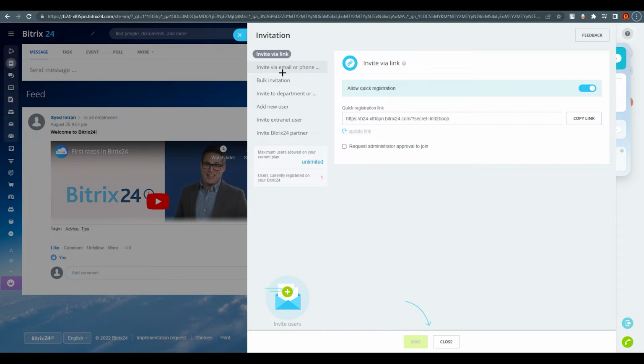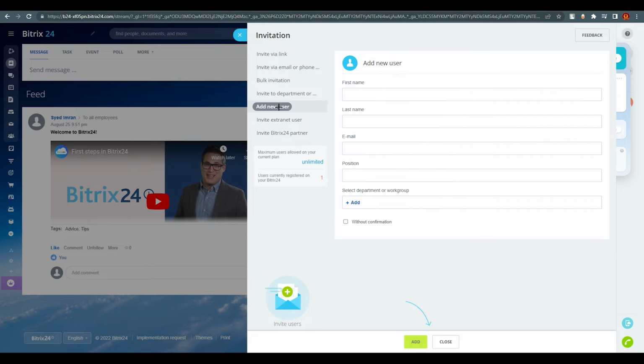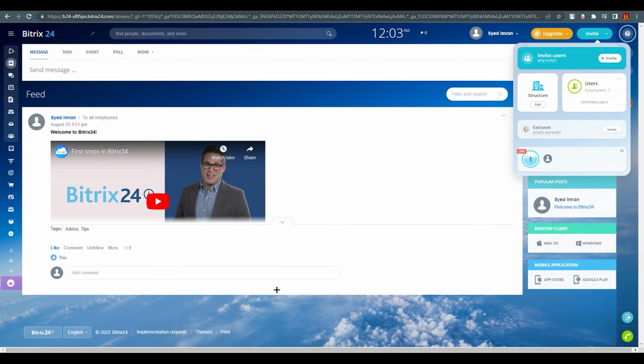So you can also send them via email or phone, bulk invitation, invite to your department. We will talk about what a department is. Add new users. You can add their name, email, position, and add them in your department or work group. We will talk about department, so just remember that, and you can save it after that if you want. So for now it's just a tutorial. I'm just letting you all know how you can invite your employees, your customers, and everyone else.